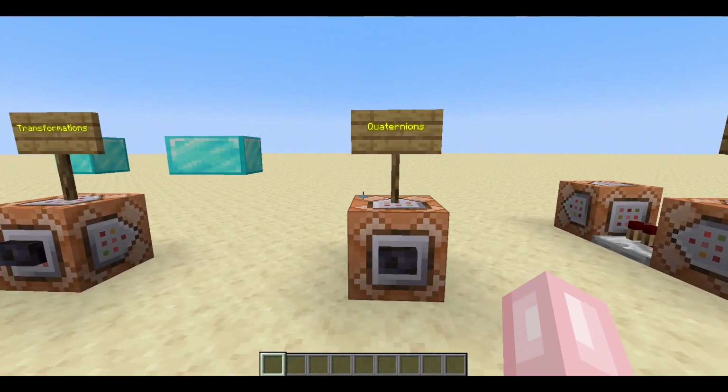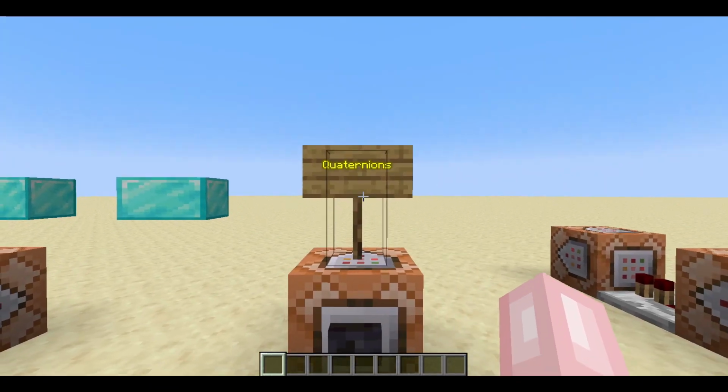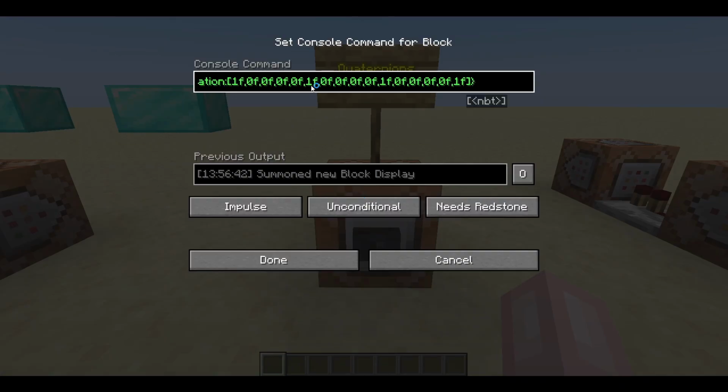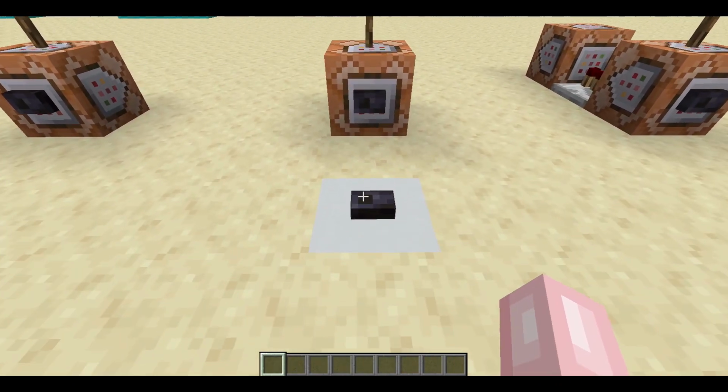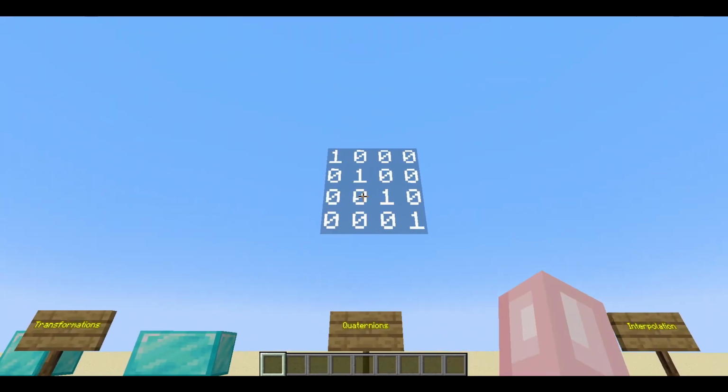Now, there's another way to undergo transformations, and it's called quaternions. And this is what it looks like. It's 16 elements in a matrix that determine how the block will be transformed. And I know this is quite hard to see, so I took the liberty of visualizing it.